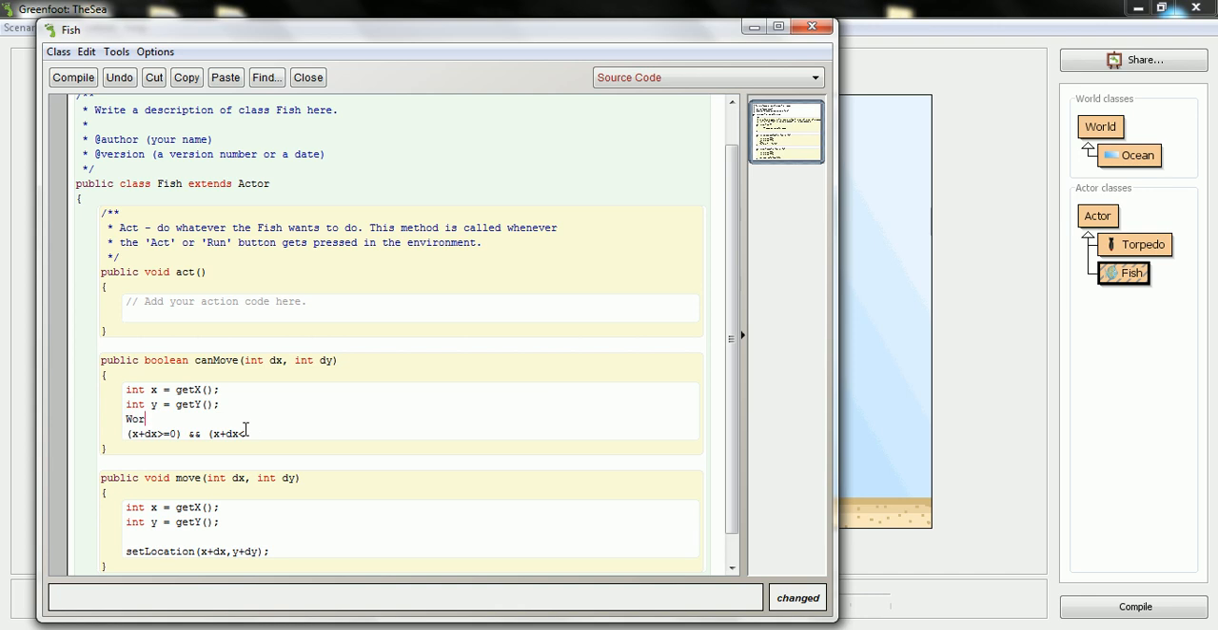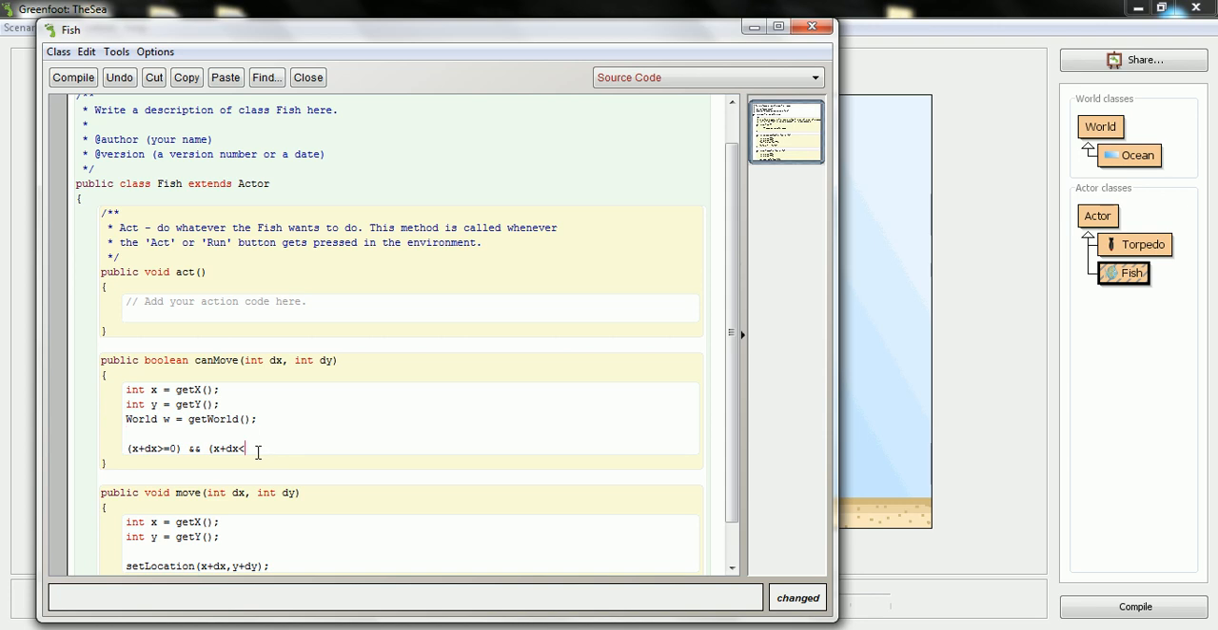So we need a world again. We'll ask the fish to go and get it for us, and then we can query the world about it. So get width. So this will be that it's within the bounds left and right. So within the bounds on the left side and within the bounds on the right side. It doesn't go past. So we still also need to check that it's not too high up or too low down, which will be very similar here.